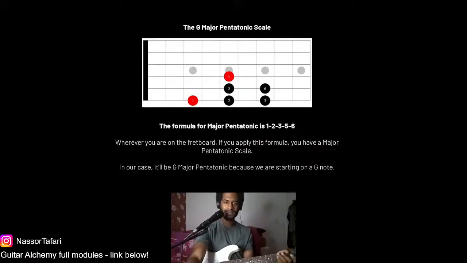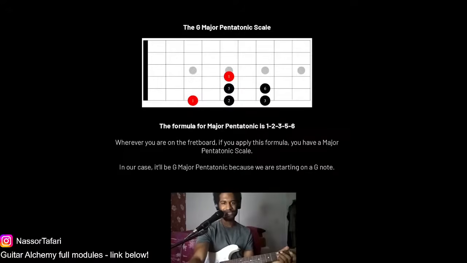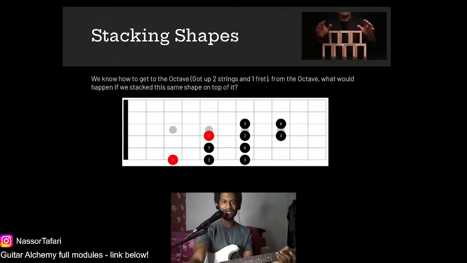So now we need to know how to stack shapes. We can take this shape that we've just learned and do this shape. So once we're on our octave, which is just the same note at a higher pitch, we can apply the same shape and get the same sound. 1, 2, 3, 5, 6. Have a little play of that.